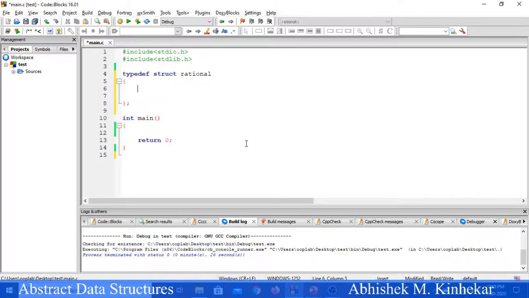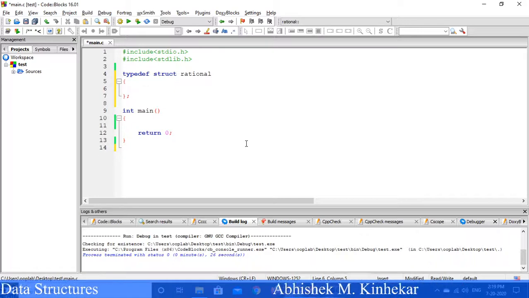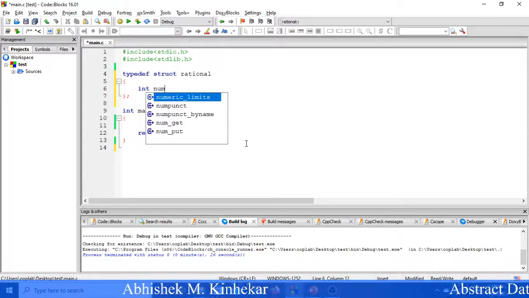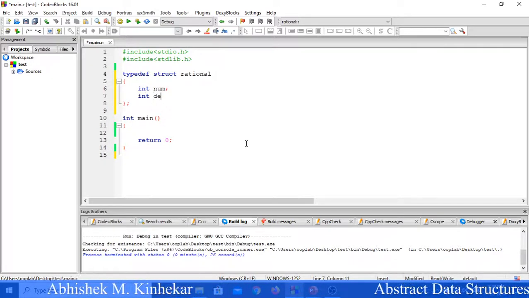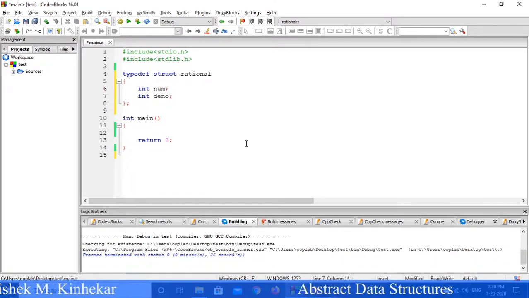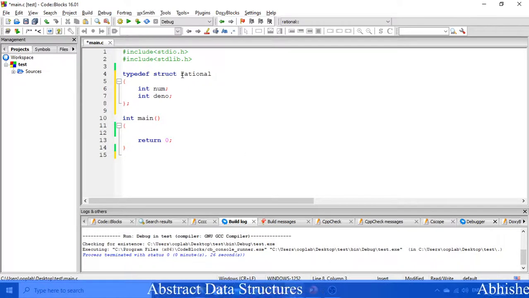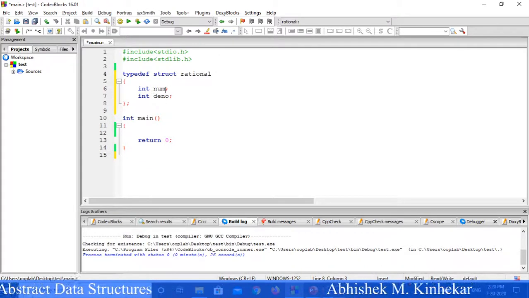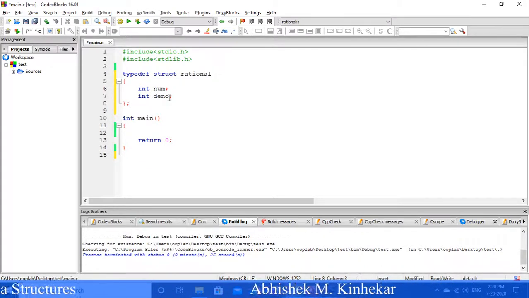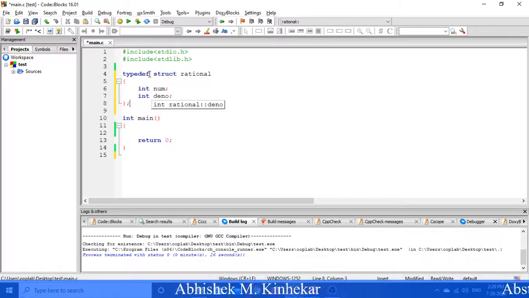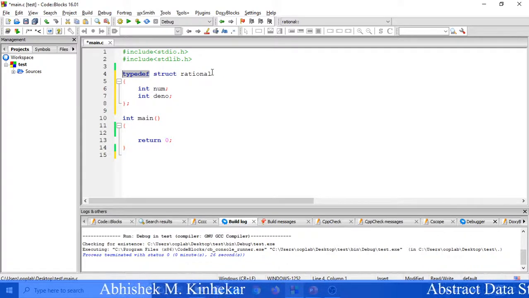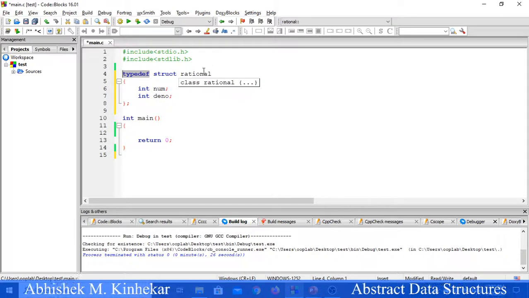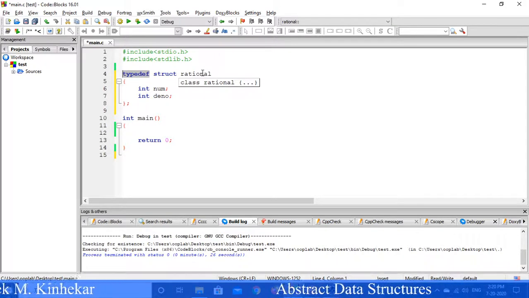What are the things we are going to implement in this? We are going to have two variables, int numerator and int denominator. So what exactly is this? This is a structure by the name rational which consists of two integer variables. First is numerator, second is denominator. And we have used typedef here just to define a new data type, so a new data type by the name rational will be created.